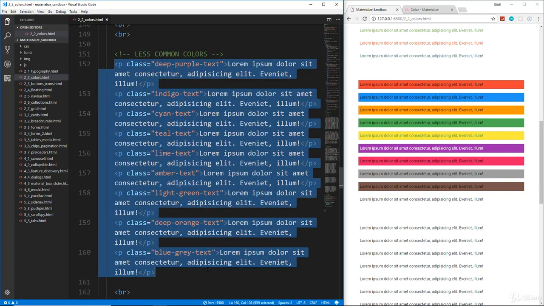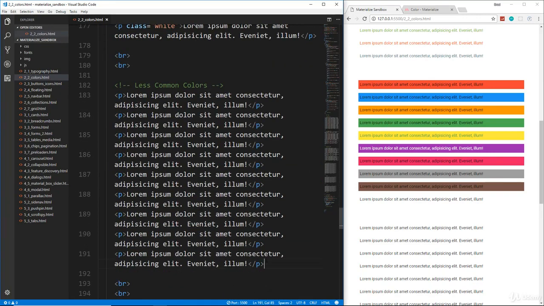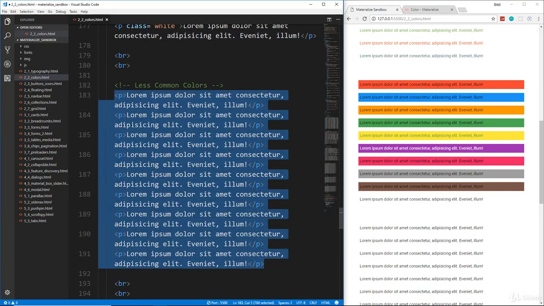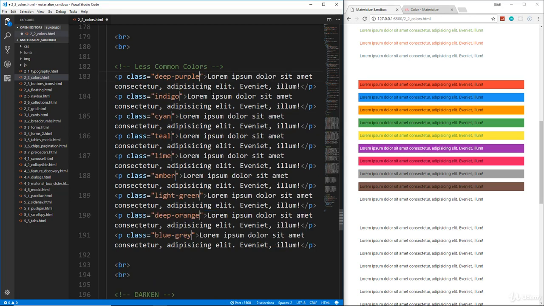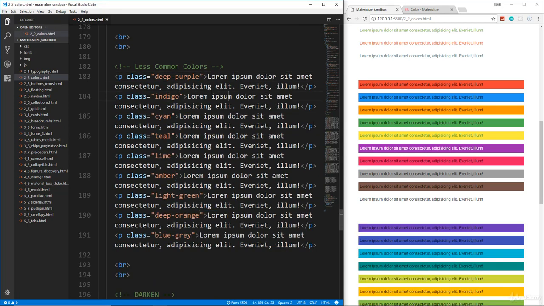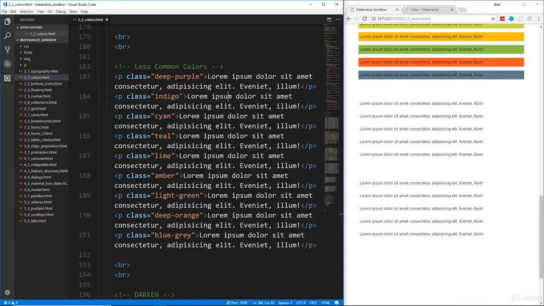So what I'll do is copy those and we'll just replace these standard paragraphs and just remove the word text from all of these. So I'll go ahead and use some VS Code magic. I can do Control D in VS Code. It'll just select all of those and I'll just delete them. All right, so we'll save that, and now we have our background colors with these less common colors.